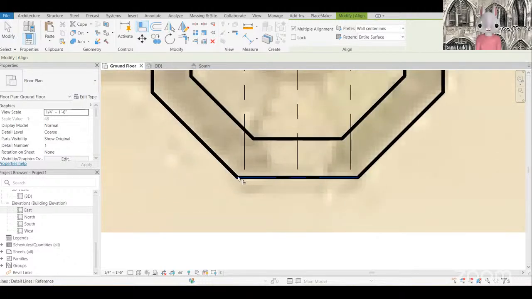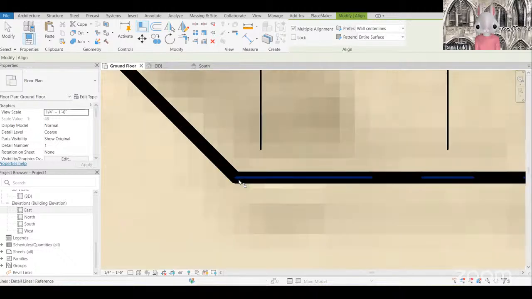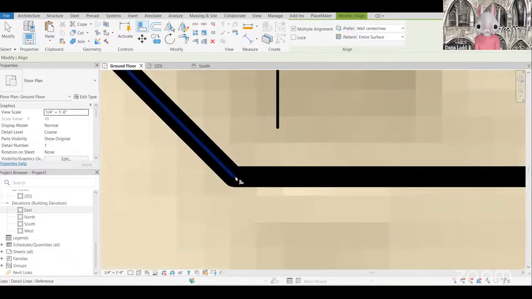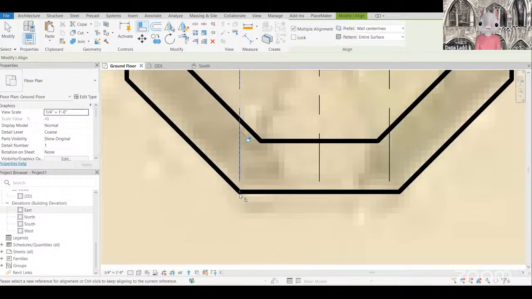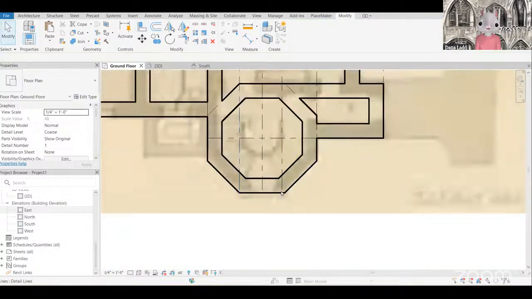Okay, and then we're going to hover over this dot, this corner here. We're going to press tab, tab, tab, tab, tab, tab, tab. Scroll in far enough. And then boom, you see that little blue dot? Select that dot. Okay, now we've just aligned it to the edge.